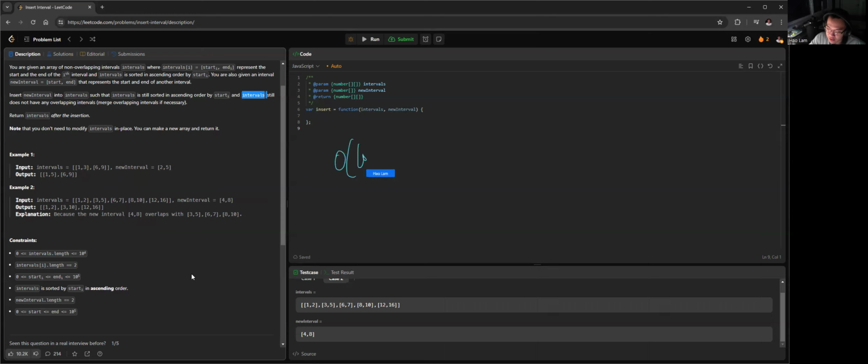The binary search is O(log n), but we need to insert it, which is going to take O(n) because we have to reassign the indices if necessary. So we can just ignore the log term, and our time complexity would be O(n). For the space complexity, we need a new array to store the intervals and return it, so that is O(n) space.